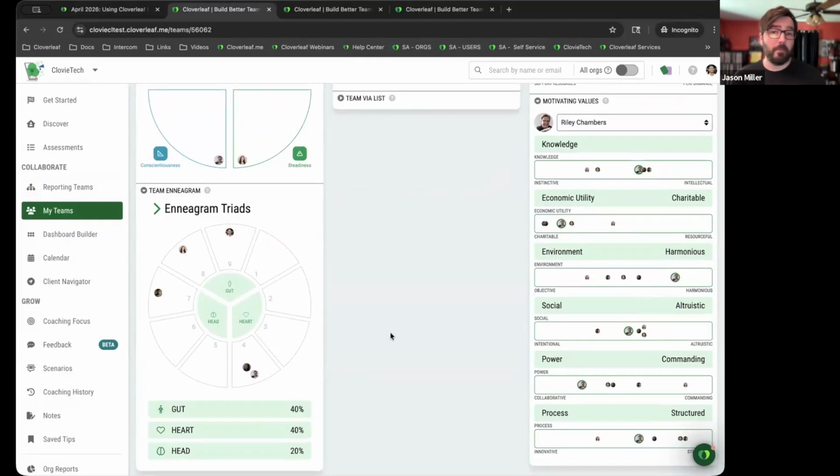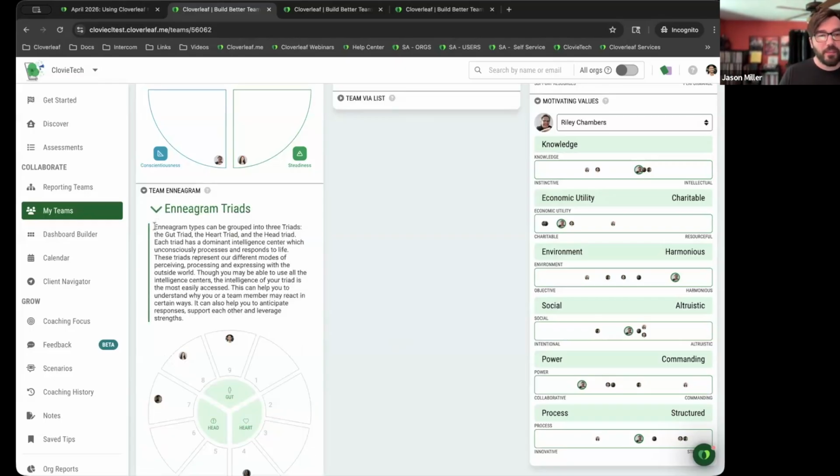One thing to note about Enneagram and all of the assessments that Cloverleaf offers is that we don't expect you to be an expert in the assessments that we offer. We really think that Discover does a really good job at breaking down the giant concepts that run Enneagram, DISC, Culture Pulse and all the other ones that we offer, so that the responses give you the information that you need. So with the Enneagram triads, don't feel like you have to know this. I think Cloverleaf does a really good job at explaining what these triads are.